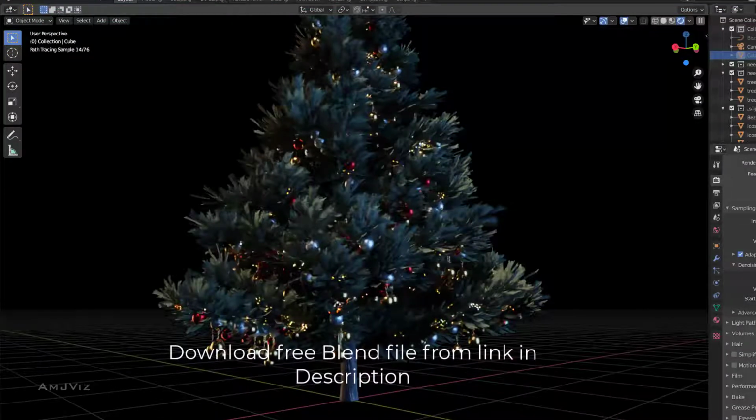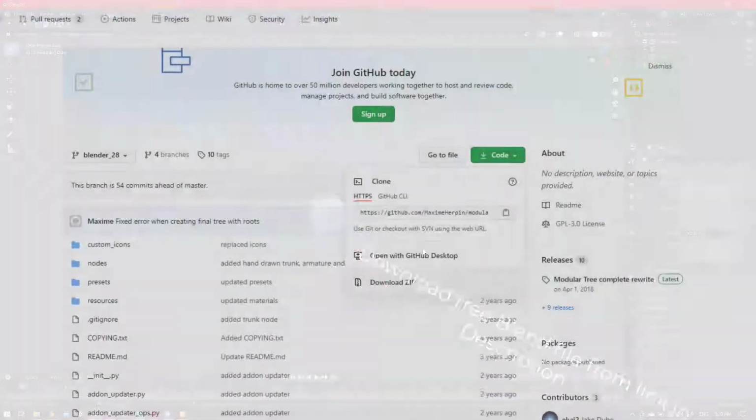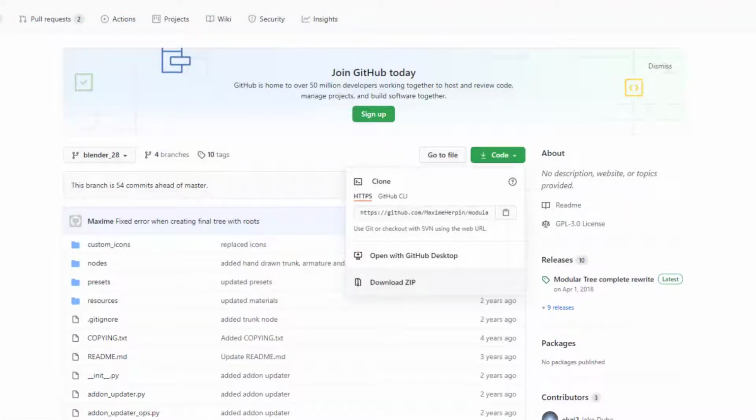And no paid add-on is used, it's just Mtree and Node Wrangler. Node Wrangler comes with Blender, and Mtree you should just Google it and download it. It's really simple. I put the link in the description too.